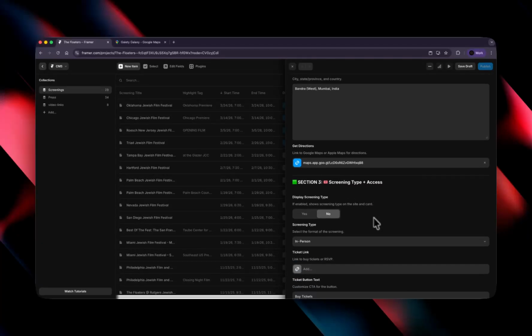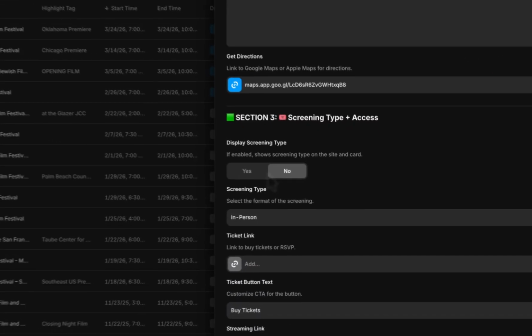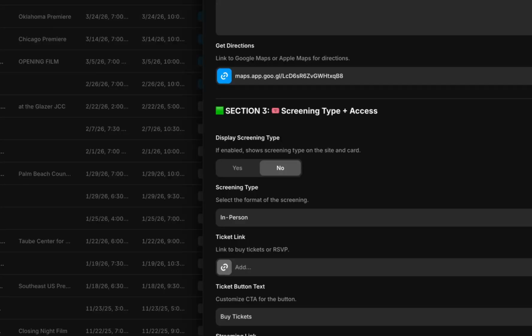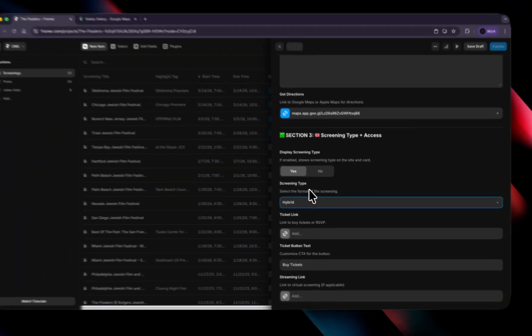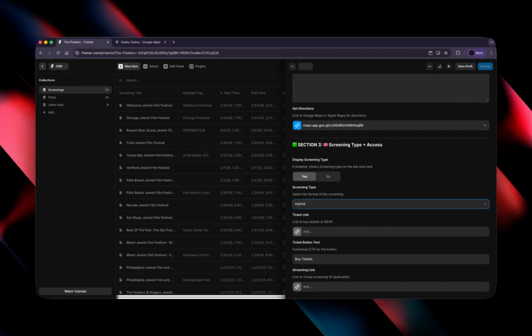Okay, do you want to display the screening type? Till now, all the screenings have been in person, so we never felt the need to display the screening type. But for this example in particular, let's say that this is a hybrid type screening, where it's in person and online. So now this is also going to show up. Just by clicking this, the card will be updated to show a different badge.